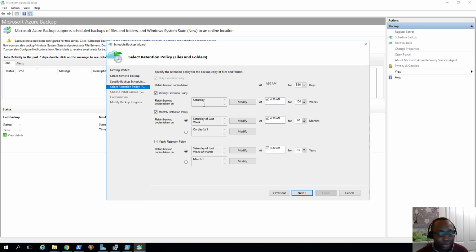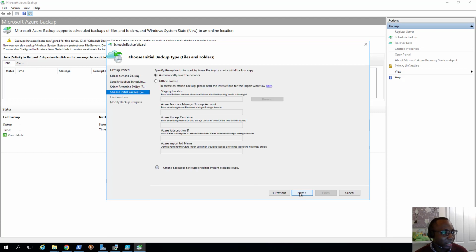So it's going to ask me to configure the retention policy. Here we can set how long Azure is going to retain the backup for. We can configure all of that: weekly retention policy, monthly retention policy, and yearly retention policy. It's going to retain one of each. So I can select whichever one or configure my retention policy here. For now, the lab manual says to click next, so let's click next.